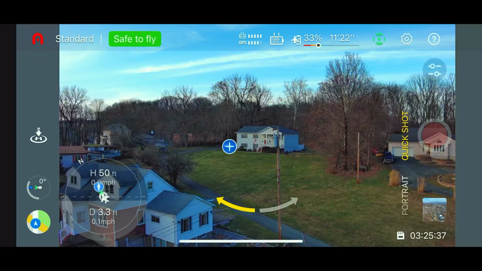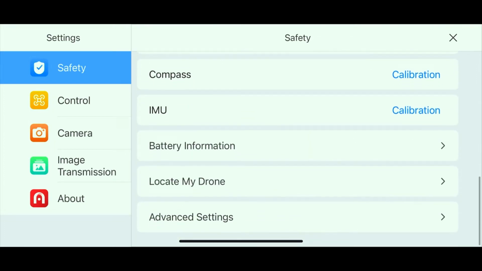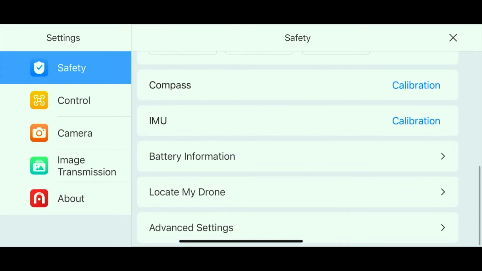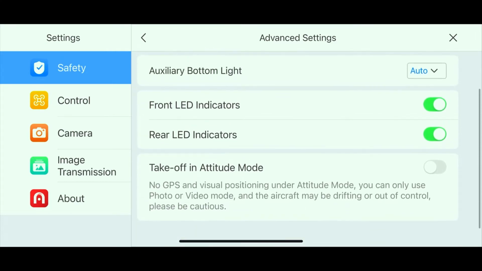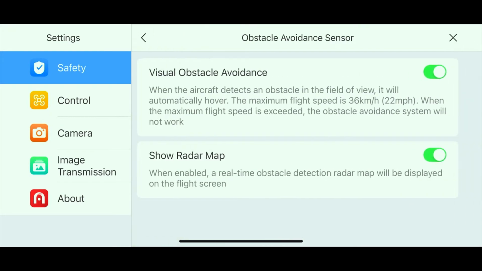Locate my drone, the advanced settings was on there. See how it's still locking onto there? Home point, and on the bottom, yeah, advanced settings right there. And the obstacle avoidance sensor and auxiliary bottom light. You have your choices right there in the drop down menu. You have your front LED indicators or rear LED indicators, takeoff in altitude mode, physical obstacle avoidance, show radar map. They're pretty cool.